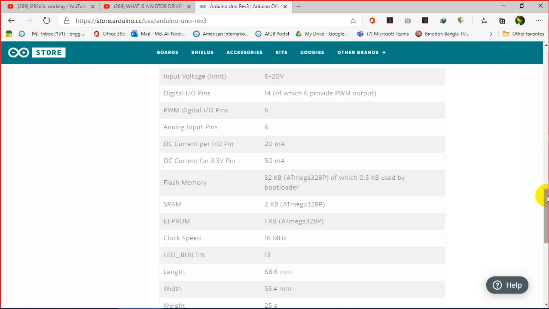So you cannot connect. Look at the rating. You see, DC current per I/O pin is 20 milliampere, and your motor is drawing less than 1 or several or many ampere depending on the size. So you cannot connect the motor directly to the microcontroller I/O pin. So what is the solution? We need some way to give the power source for the motor from an external source. That means the motor will get its power from an external source rather than from the microcontroller.